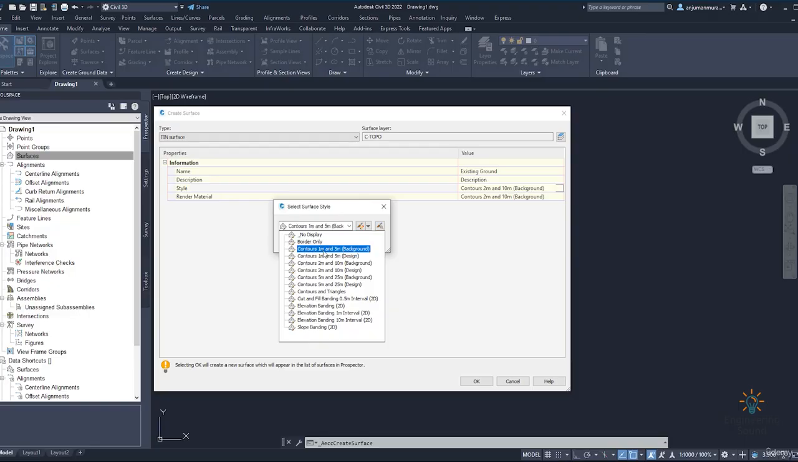Here is contour 1 meter and 5 meter background, and the next is contour 1 meter and 5 meter design. What is 1 meter and 5 meter? It means the minor contour will be created at 1 meter and the major at 5 meter. For contour 2 meter and 10 meter, the minor will be at 2 meter and the major at 10 meter. Here background and design are the same; most probably they are both the same.